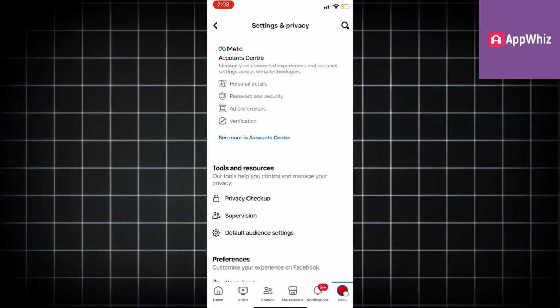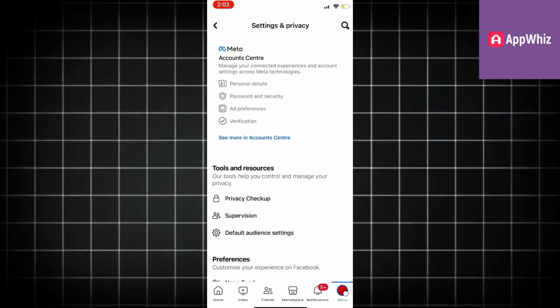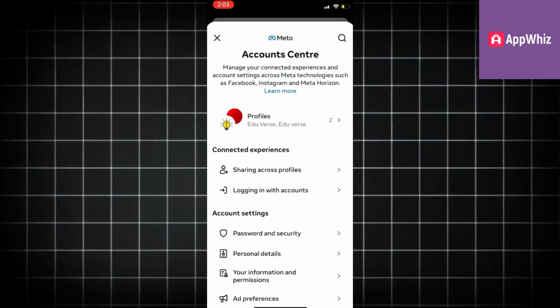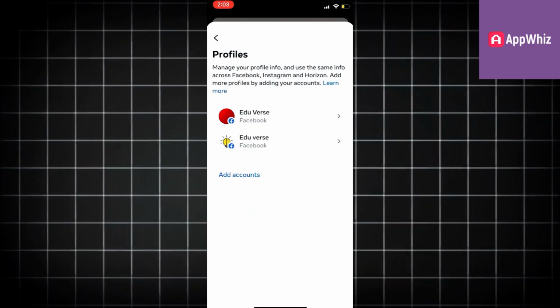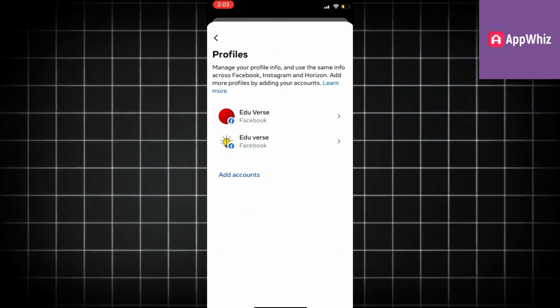Once you get to your settings, you will see Meta Account Center. You may find it at the top right here, or at the bottom. First, look for this Meta Account Center, and you need to click on Account Center. After that, click on Profiles. Once you click on Profiles, you need to click on your Facebook account.